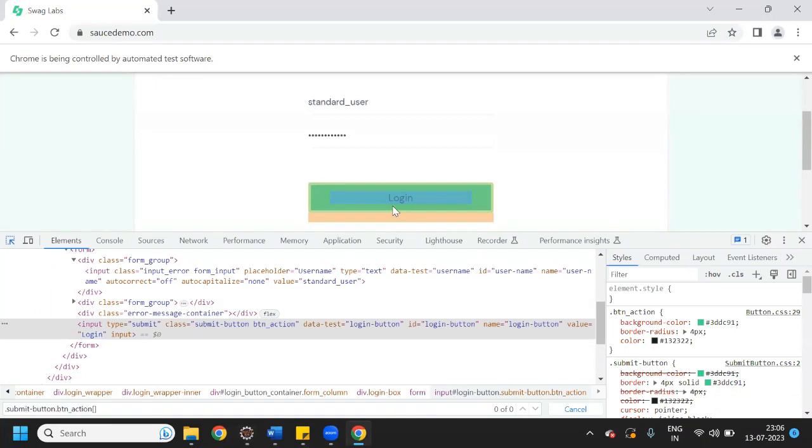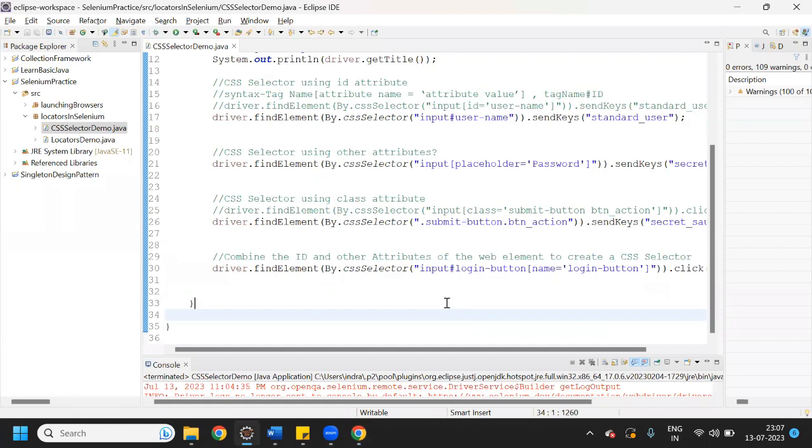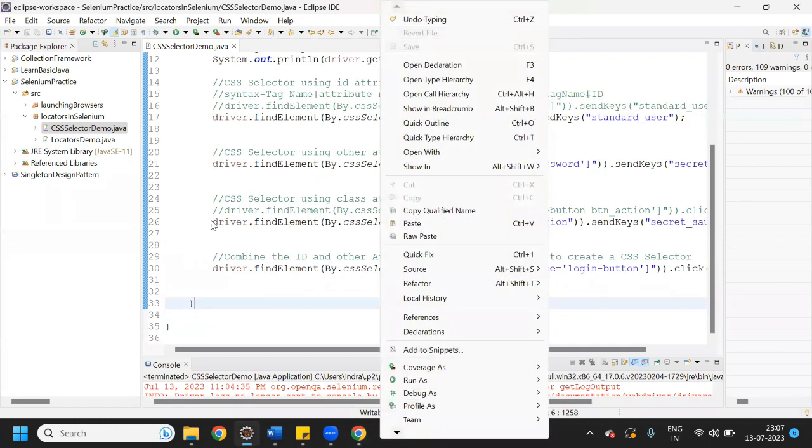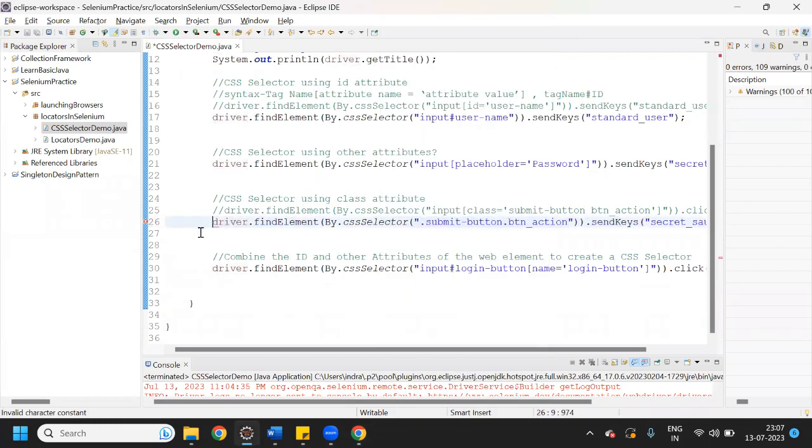See, this I have written for this login button. Now I can combine with this one. This is an attribute, this is also an attribute, right? So I will use this attribute equal to, and then we can use the value of this attribute. So by using class as well, we can combine two attributes here. Now I will comment this one, and I will show you this third way by combining two attributes.